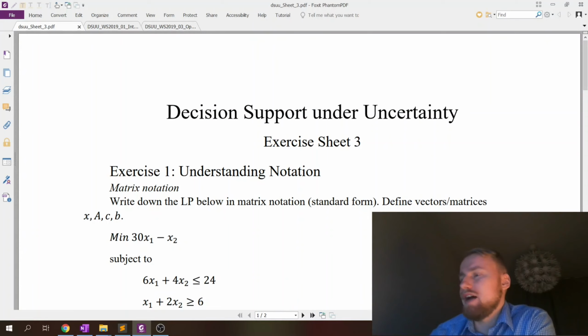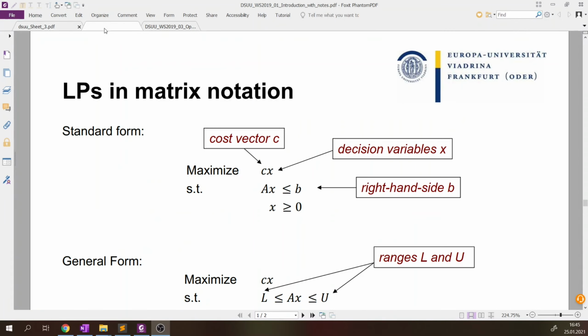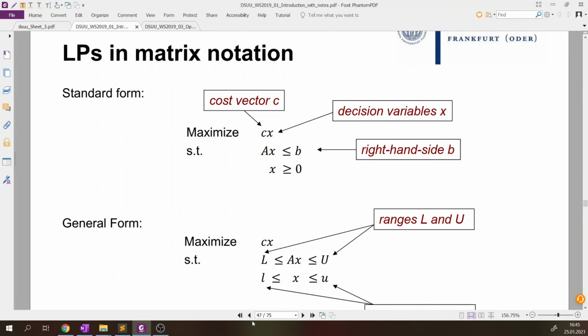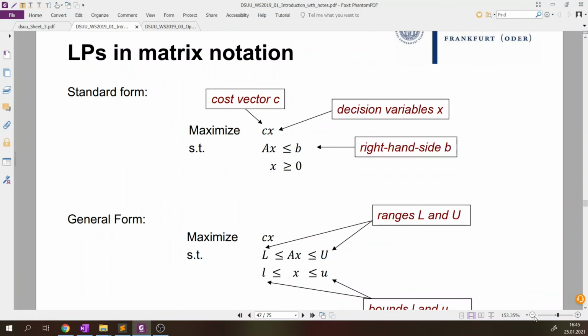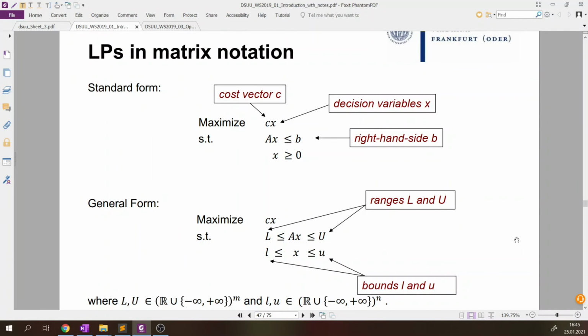As always, I will turn off the webcam so we have more space. And this question is related to the materials from lecture 1. So there you have slide number 47. Maybe slides updated, so it will be another slide number. And here you have the slide name, linear problems in matrix notation.